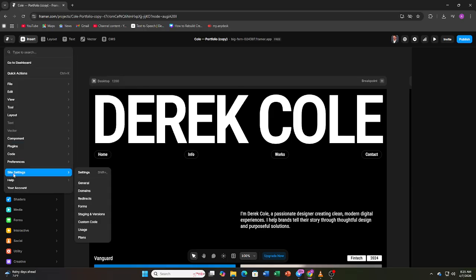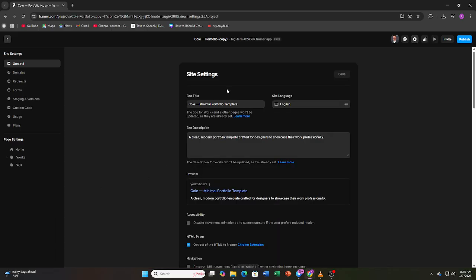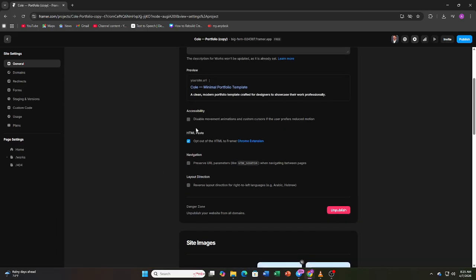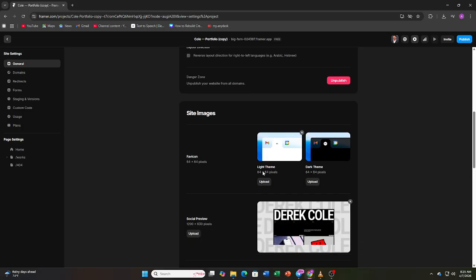Next, this is important. Look for broken components or missing elements in your design. Even one broken layer can stop the whole site from publishing. If you're using CMS, make sure all required fields are filled. Empty fields or unpublished items can block the publishing process.